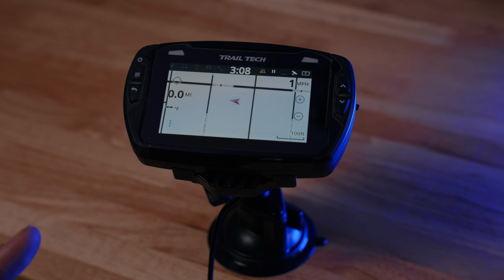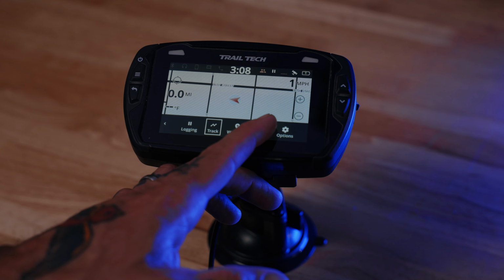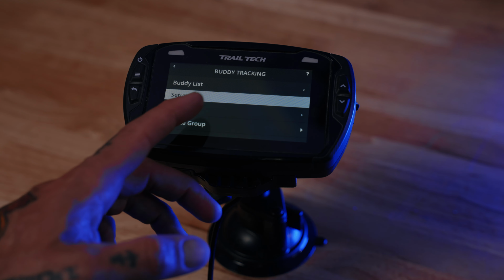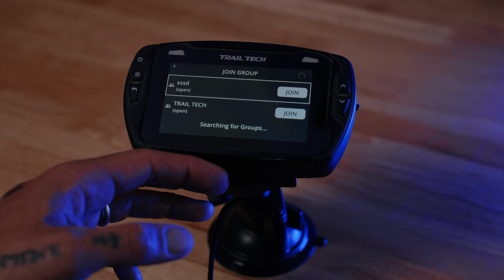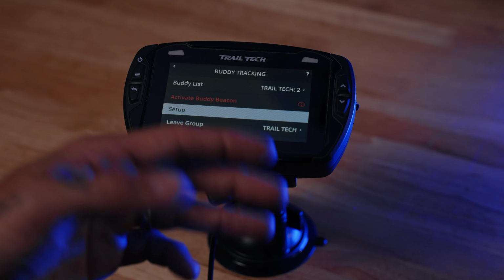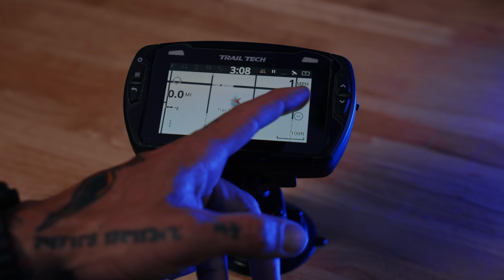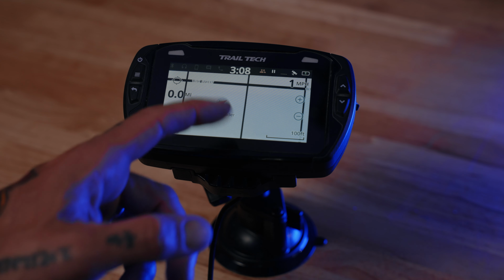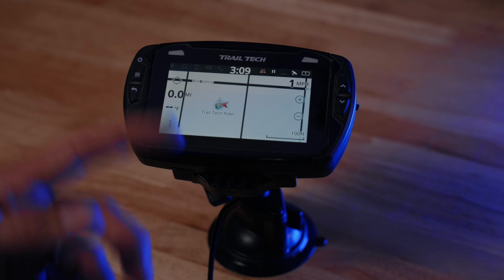So if somebody else has already established a buddy group, or is using Ride Command, then all you have to do is select the three dots again, go to the buddies menu, and hit join group. You're going to see all the groups that are around in that area and just hit join group. So now we're in the Trail Tech group. And you'll be able to see on your map all the other riders that are in that group. For now, it's just one other rider.